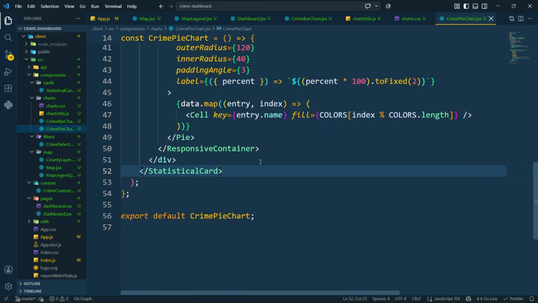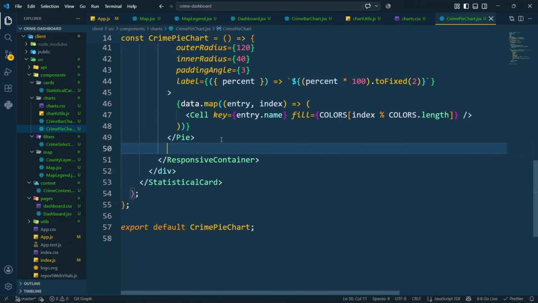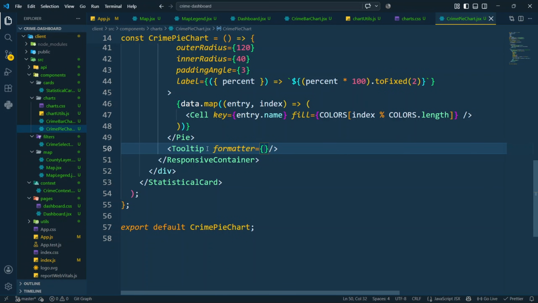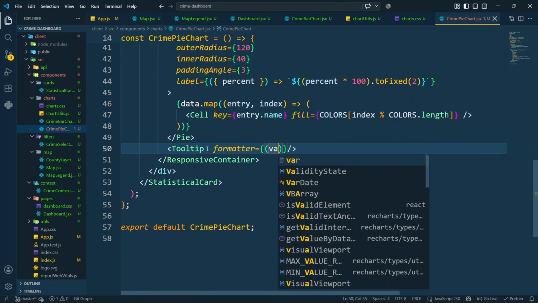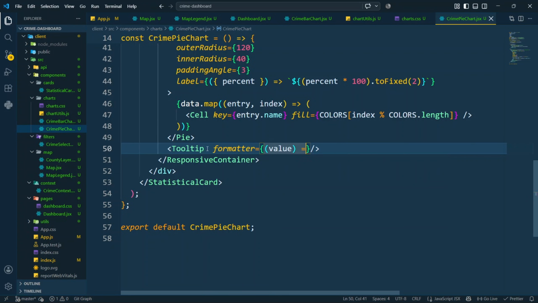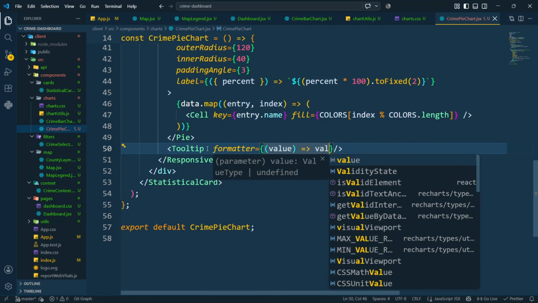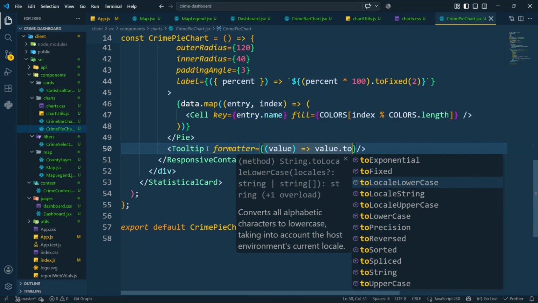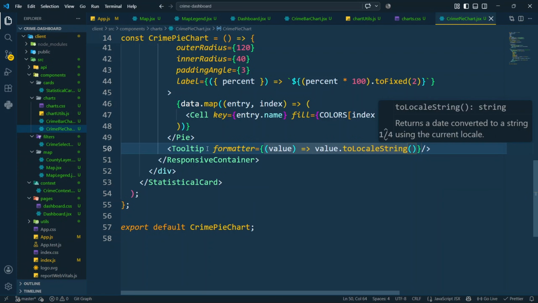Then after this, we need to go to the tooltip, which will now be outside this pie. So we need to also get the tooltip, and the tooltip is also self-closing, and it's going to take the formatter like this, and the formatter is going to be the value. So we say value, and then we have a callback that says value.toLocaleString, like this, which is a function.